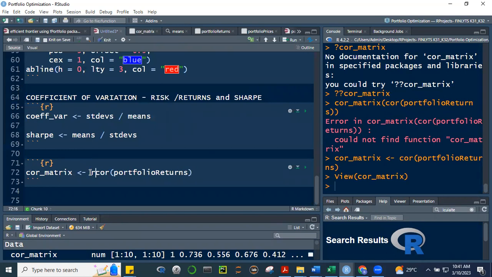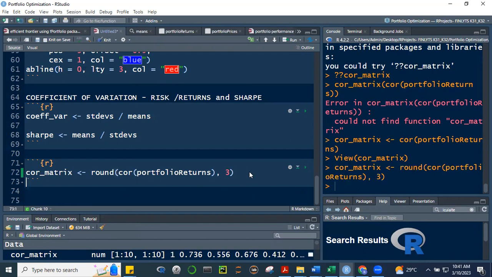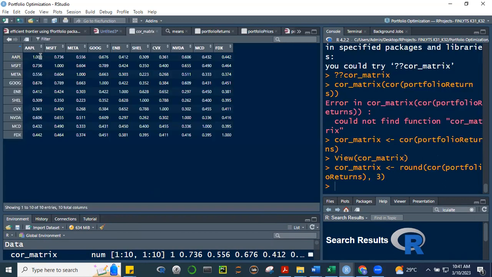I-round nga natin, masyadong malaki yung round. And then just 3 decimal places. Hindi naman natin kailangan yung yung. Tapos i-print na lang din natin to. Control Enter. Okay, there. Ayan. Okay. So what do we find here?